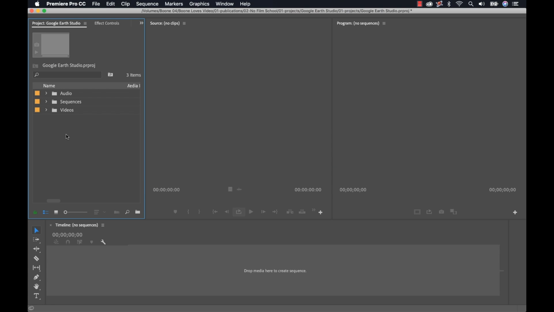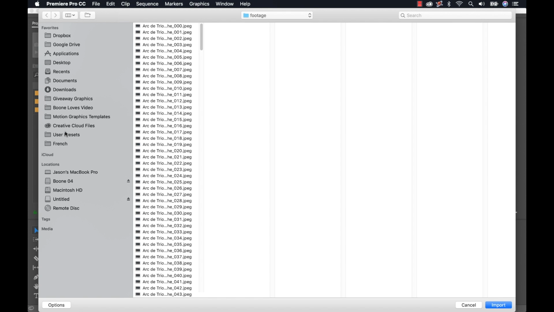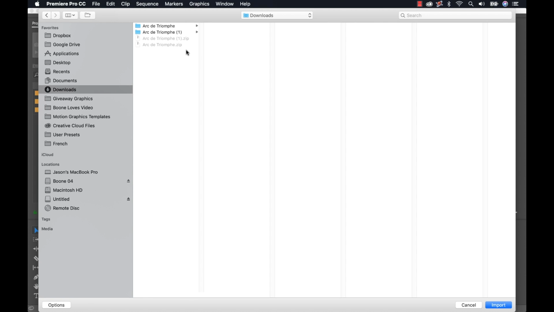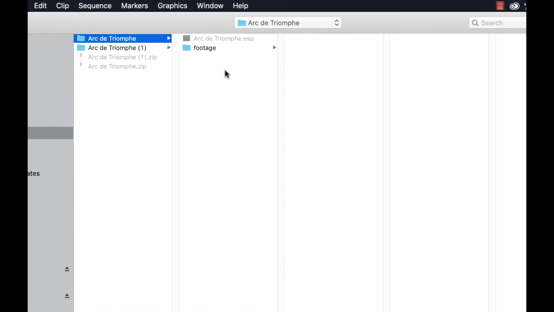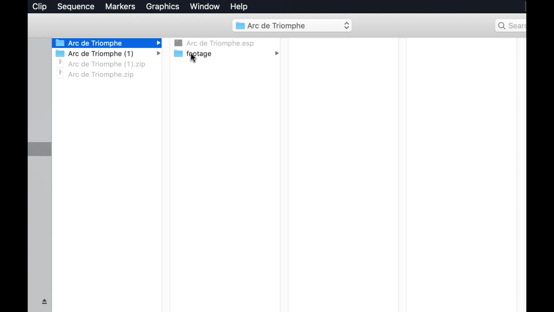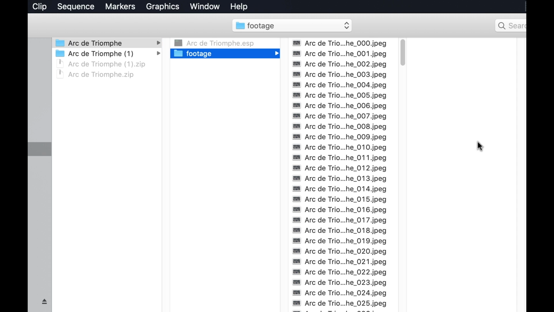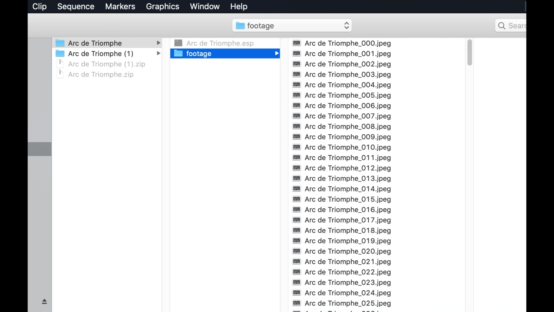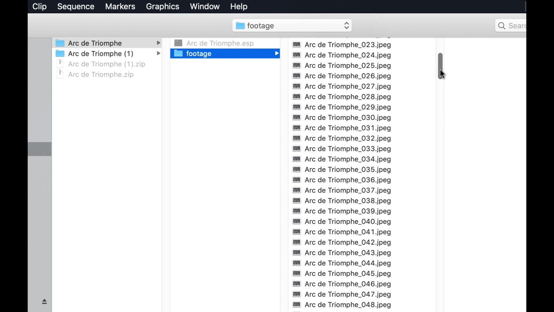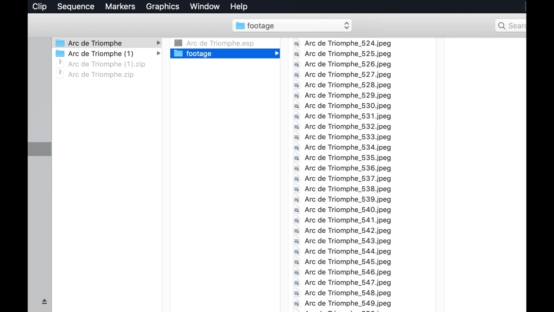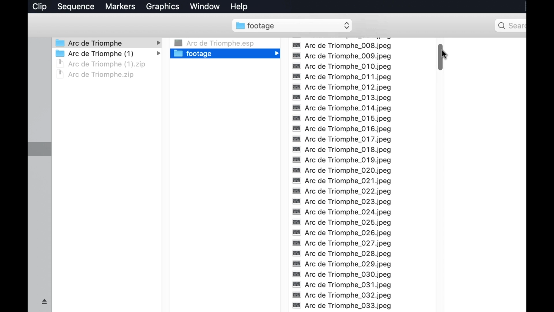Now I'm in Premiere Pro. I'm going to double click in the project panel. I'm going to go to the downloads folder, and first I'm going to grab this orbit one. You'll see I have a footage folder here. If I click on footage, we have basically an image sequence. That's how these export. They export as JPEG sequences, and here we have 750 images.